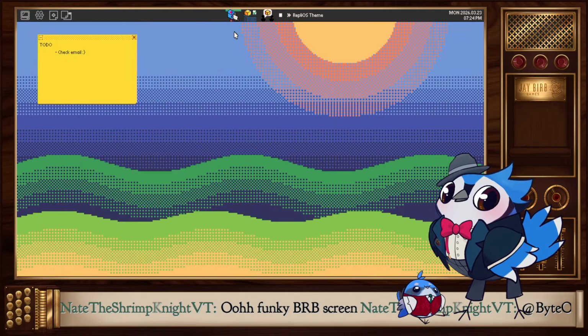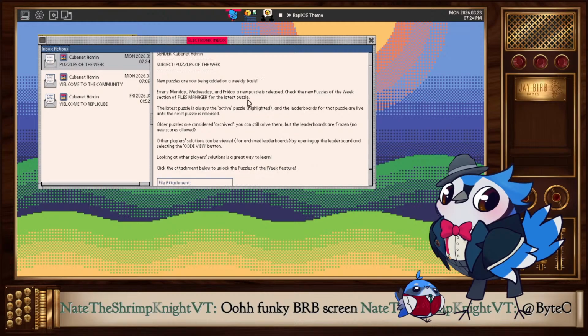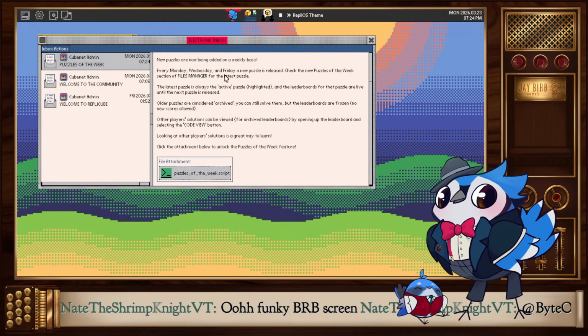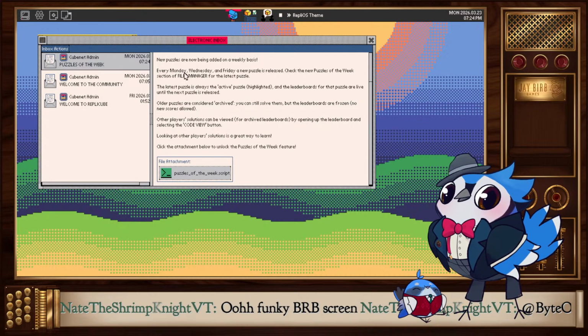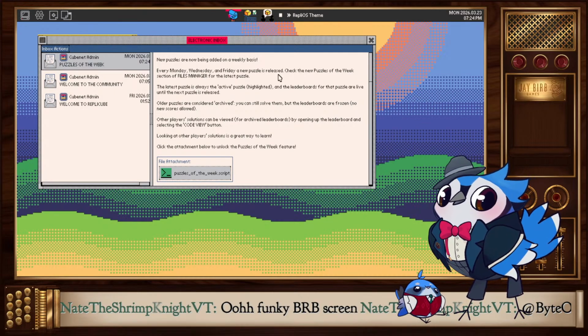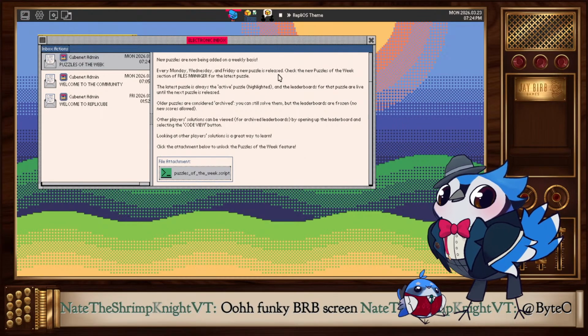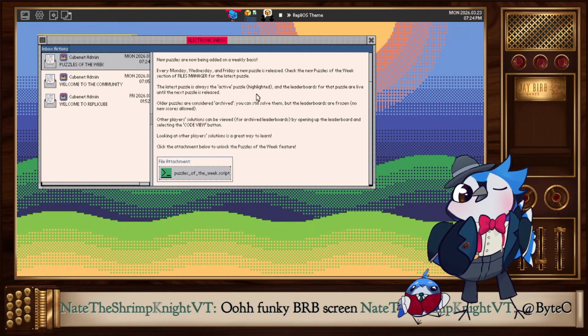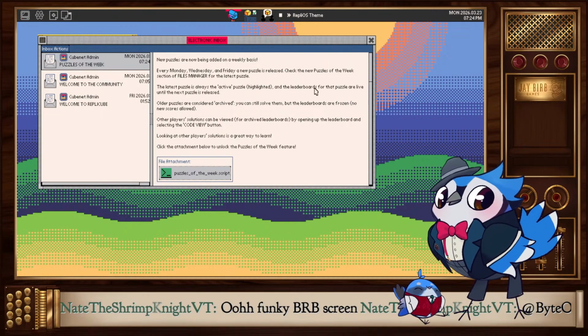So we did all of those as well. And we get another email, which is the puzzles of the week. So new puzzles are now being added on a weekly basis. So every Monday, Wednesday, and Friday, a new puzzle is released. Check the new puzzles of the week section of Files Manager to get the latest puzzle. The latest puzzle is always the active puzzle, which is highlighted. And the leaderboards for that puzzle are live.